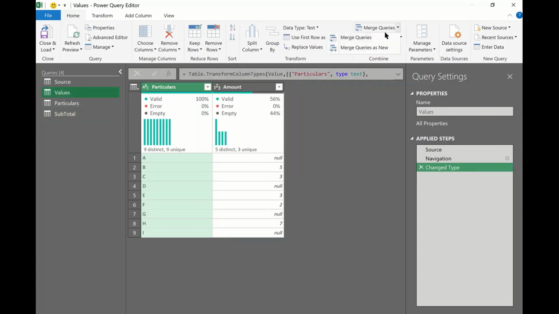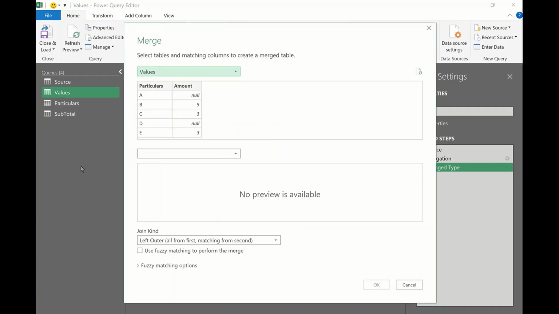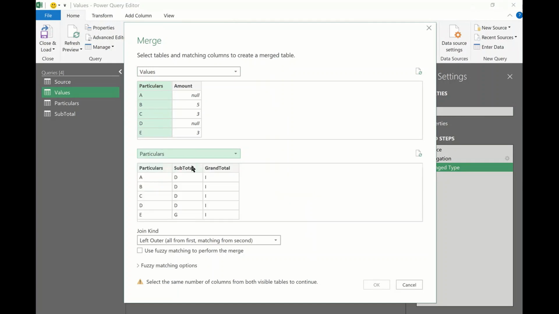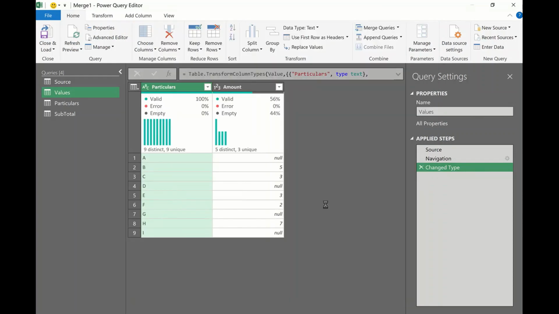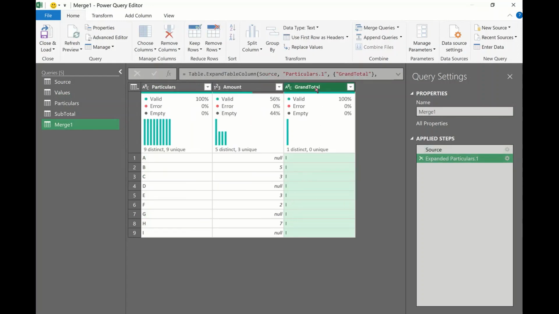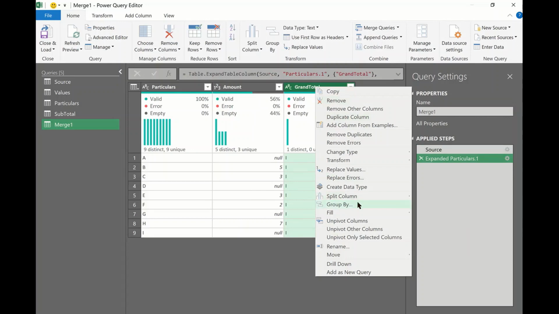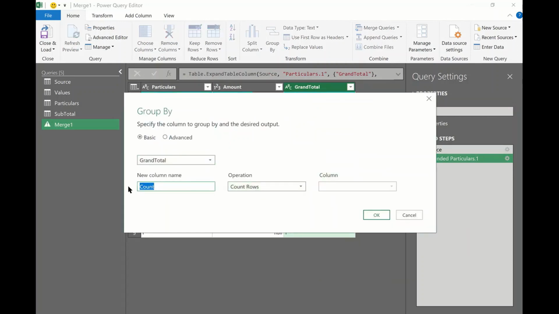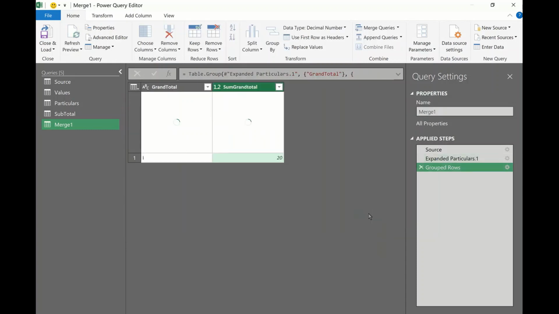Similar way I'll do this for the grand total. I'll say merge query as new, and this time I'm going to use the grand total to be matched, the particular column first to match, and expanding it with the grand total column. And same way I'll do the grouping here, group by the grand total column, and this I'll say sum grand total, and this will be again a sum function on my amount column, and I got this, and I'll rename this as grand total.